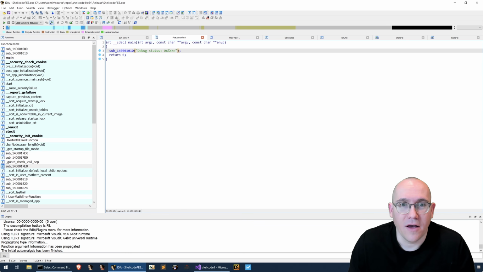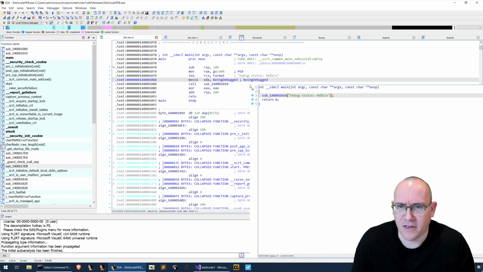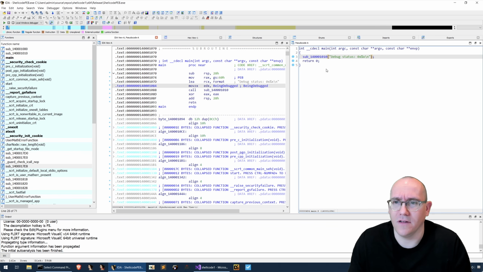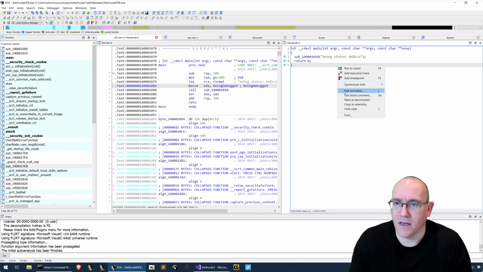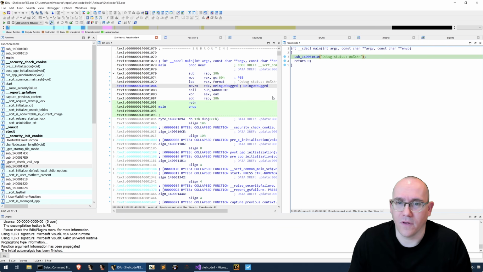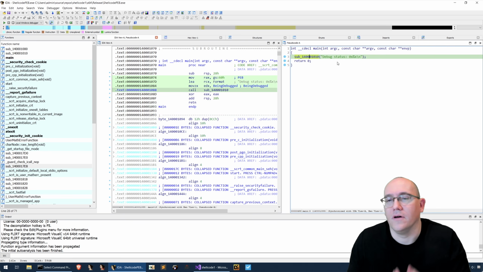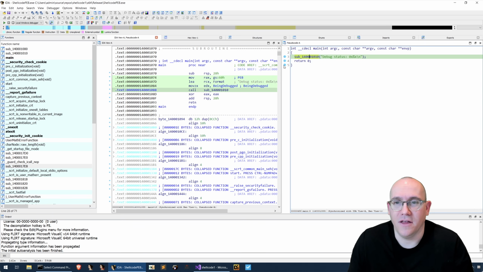And you can see we've decompiled and things don't look right. They don't look good here. Let's split the screen and right click and synchronize. So we're looking at the same thing. Now, something is not right here at all.